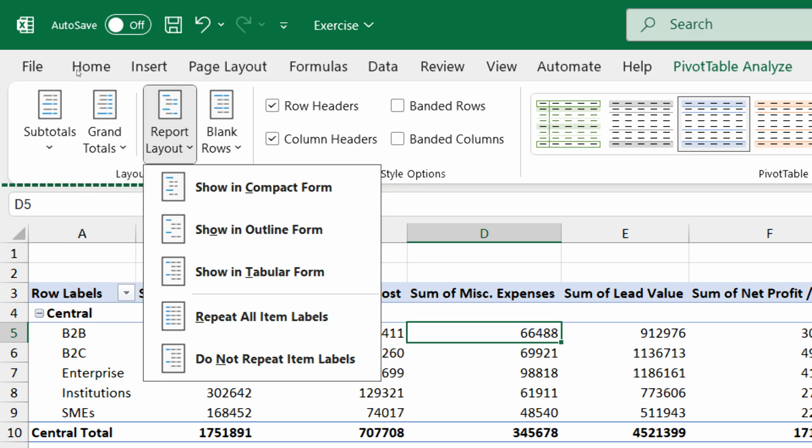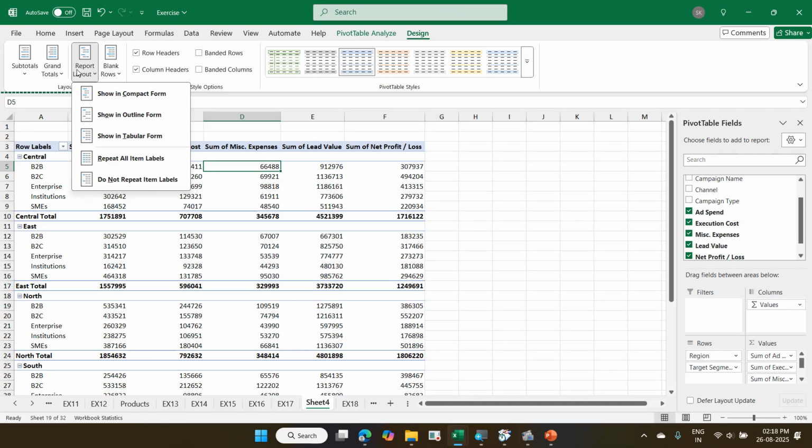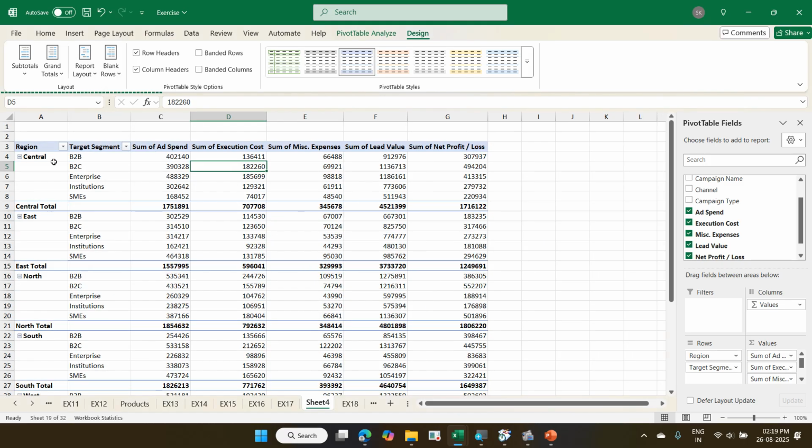But report layout, I recommend to display all your report in a tabular form. So go to Design, Report Layout, show in tabular form. That's always better. So now you will get the region in a separate column, segment in a separate column. Let me try that. Report Layout, show in tabular. Yes. Now we are getting the region in a separate column, segment in a separate column.